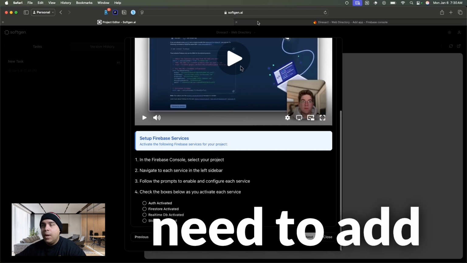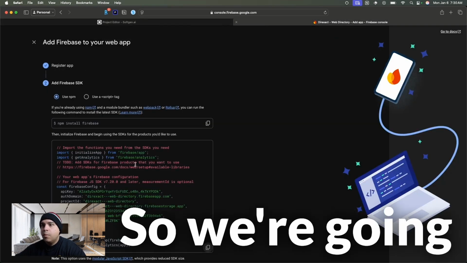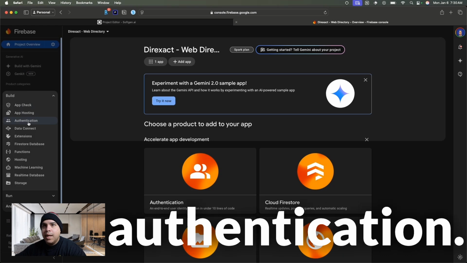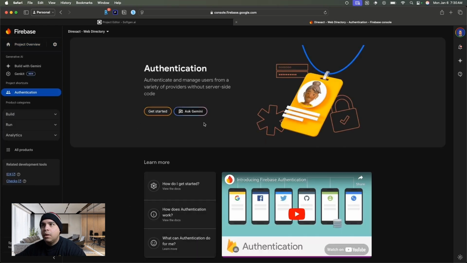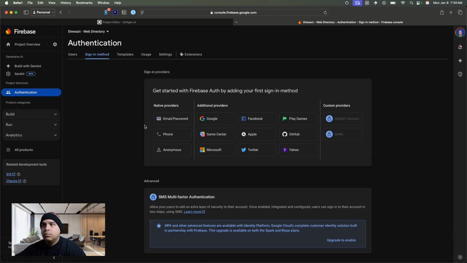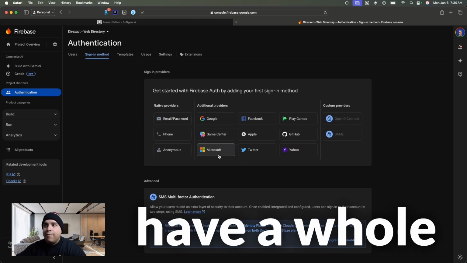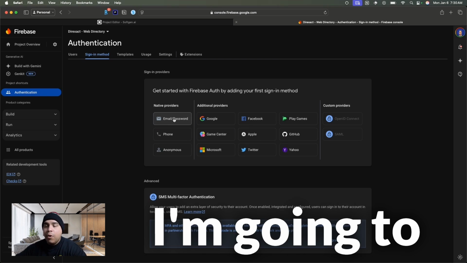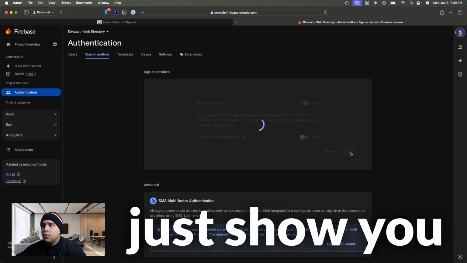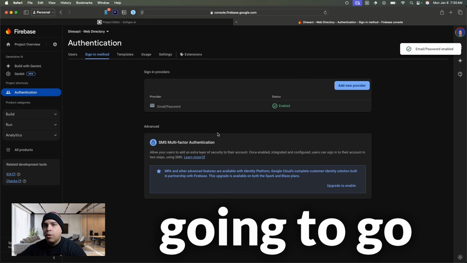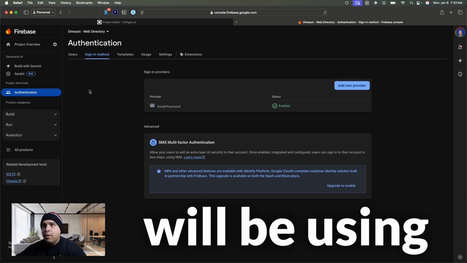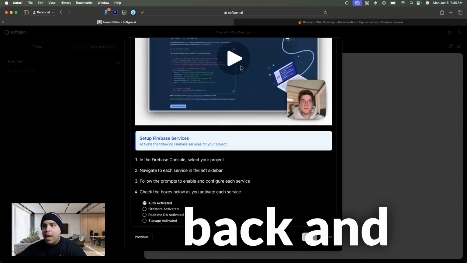And then we need to add 4 services. So we're going to continue to the console. The first one is the authentication. We're going to get started. So you have a whole bunch of options here. I'm going to go with email and password because I want to just show you how you can get this done. We're not going to go really in depth. Email and password is what we will be using right now. And then you can come back and check this off.